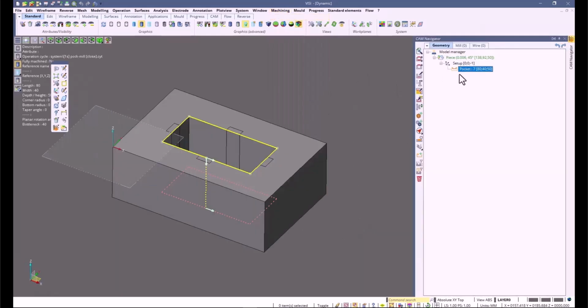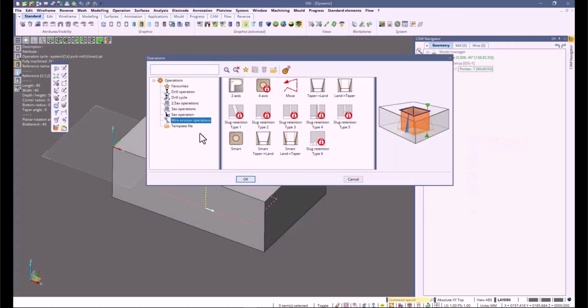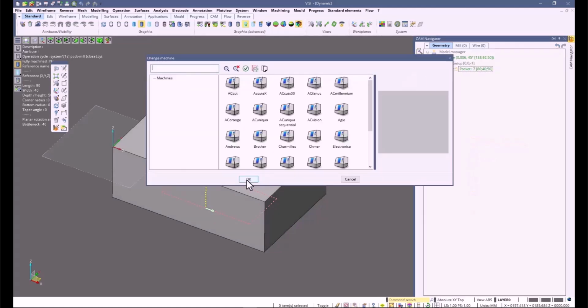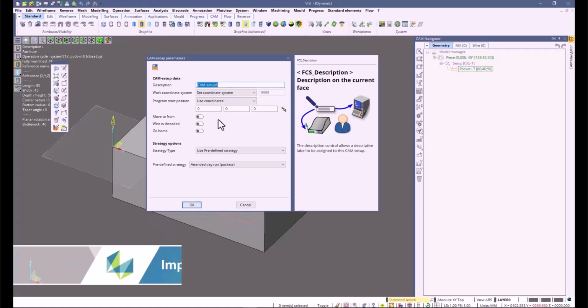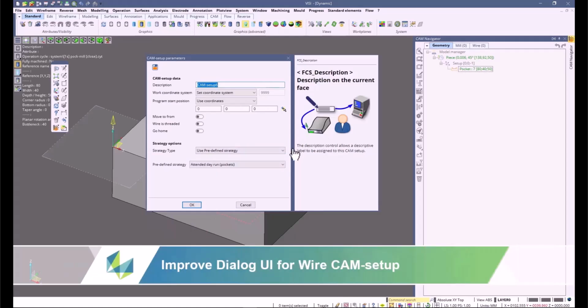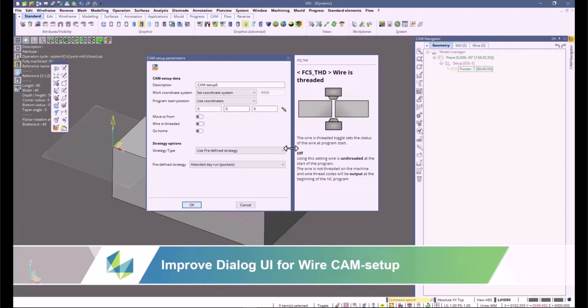So this video is going to go over the last couple of slides. You can see we have a pocket feature that we're going to go ahead and add wire to. We'll go into the wire interface here, select our wire EDM, and then choose our machine. From here, creating our project, we're going to create the project as it is, and you can see here's the new VISI CAM EDM setup. You can see the help menu that can be toggled on with a right click, and you can see move from, wire is threaded, and go home as additional options within this dialog.